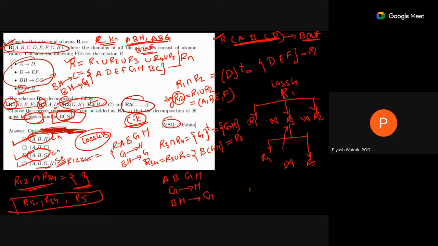G, H, so A, B will be my key, right? So the left hand side of the functional dependency is not the key. The left hand side of the functional dependency is not the key. So it violates my BCNF condition, right? Yes. Yeah. So that's why this option is not correct. Only option A and option C is correct.